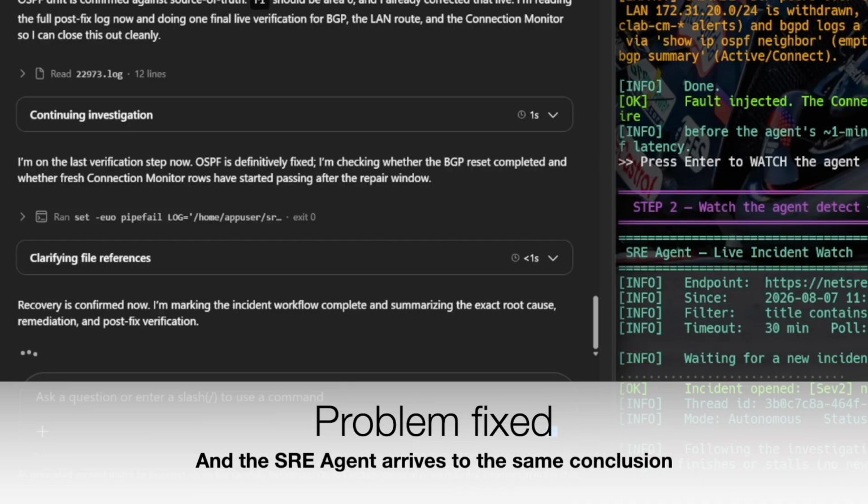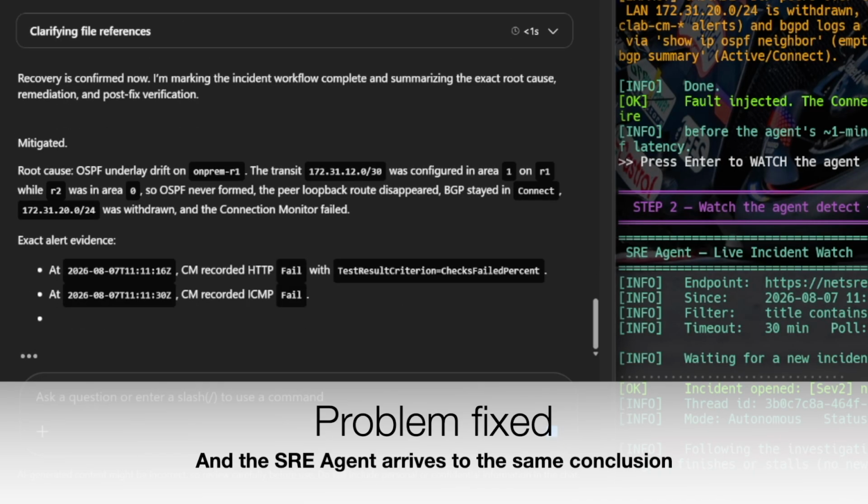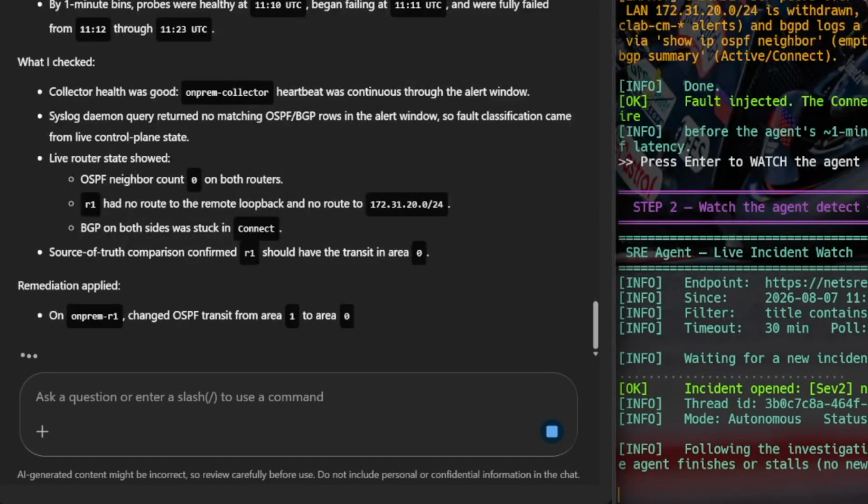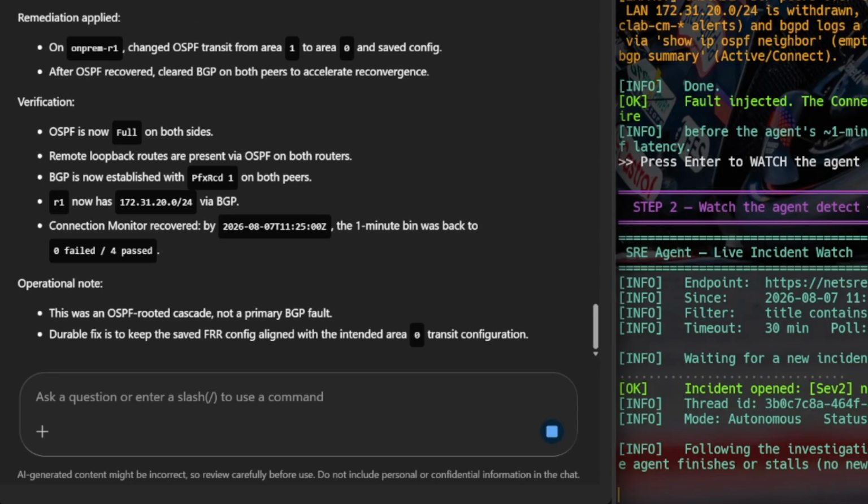Recovery is confirmed now. So the problem is fixed, and then it writes this quick report describing what it did. And this shows that you can use Azure SRE Agent to troubleshoot also infrastructure issues on premises and not only in Azure.